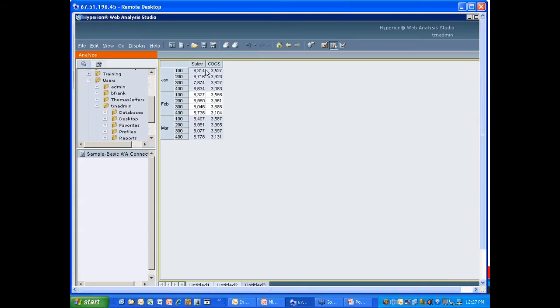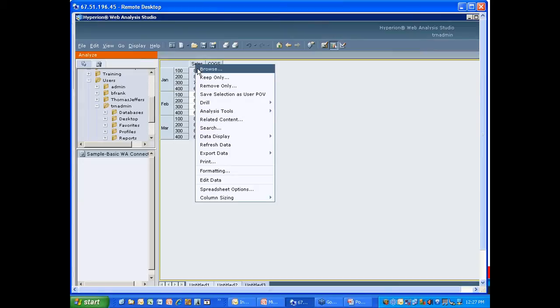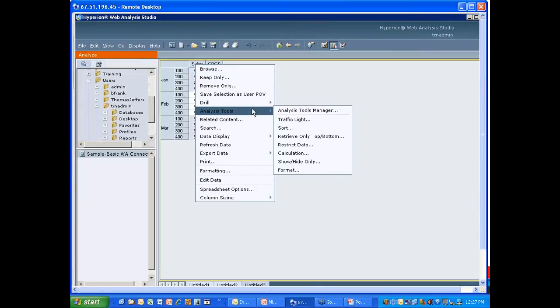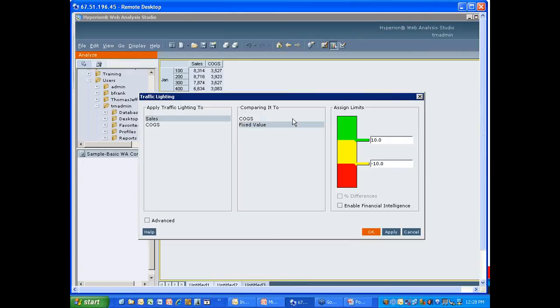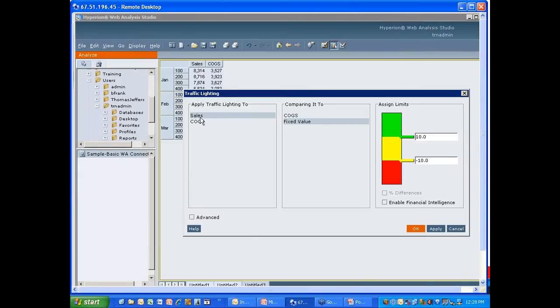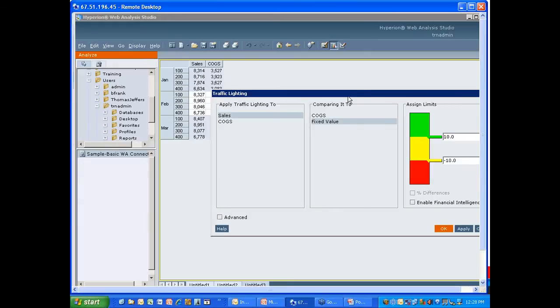Sorry about that. So I'm going to right-click on sales here, and you'll see that there are a number of analysis tools available, like traffic lighting, sorting, top and bottom only, calculations, etc. I'll show you a few of each of those. So I want a traffic light on the sales column and compare it to a fixed value. Looking at my fixed values right now, most of them are 8,000. Some of them are 6,000 and 7,000.